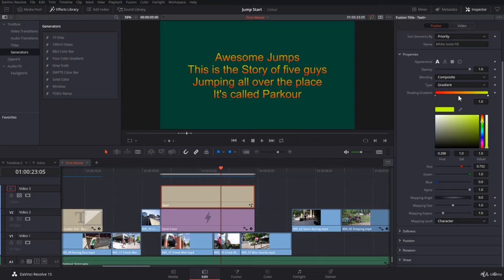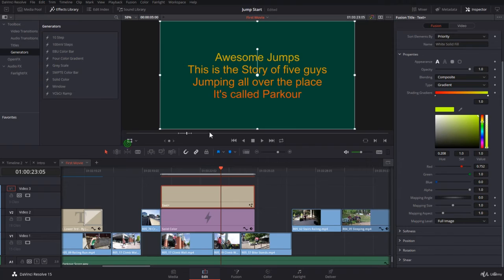What determines the style of the gradient are these four properties here: mapping angle, mapping size, mapping aspect, and the mapping level. I will start with the mapping level. You can go, for example, for full image. Full image means the whole clip.